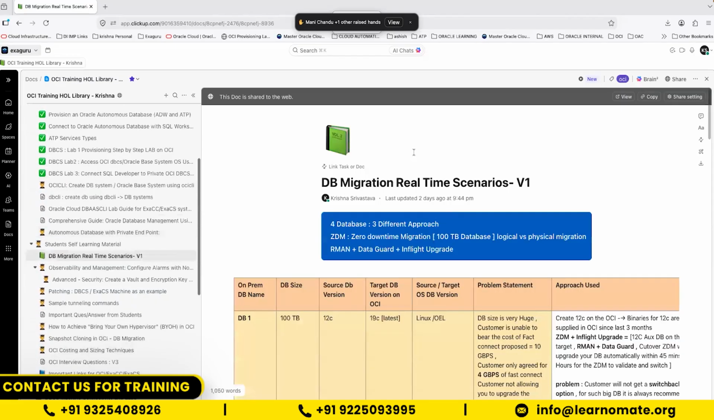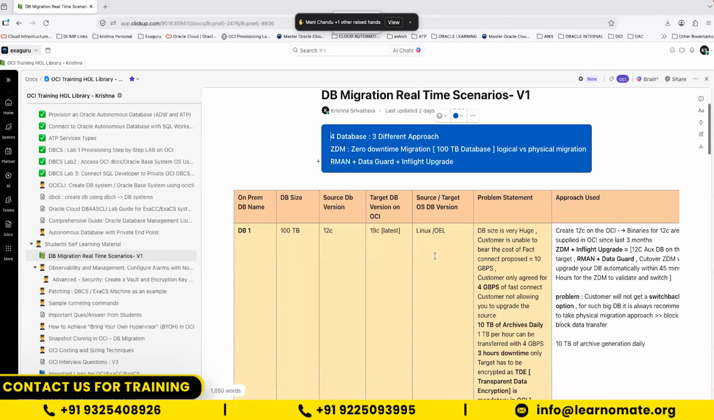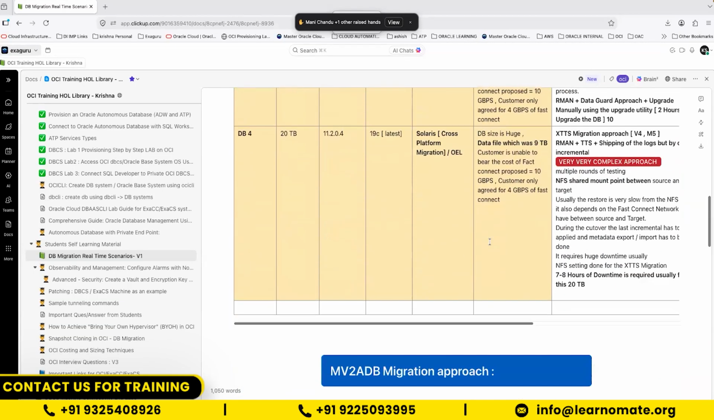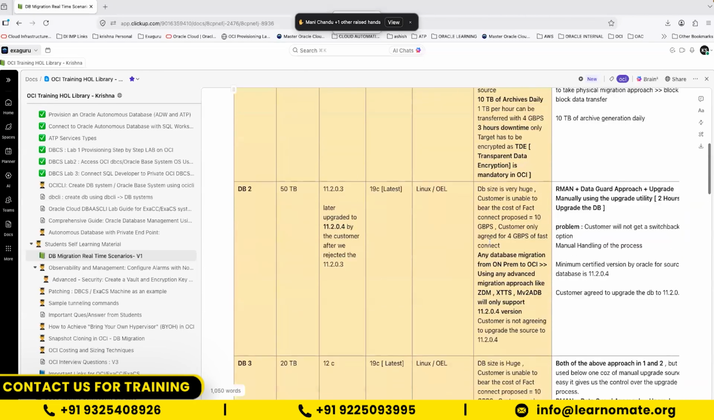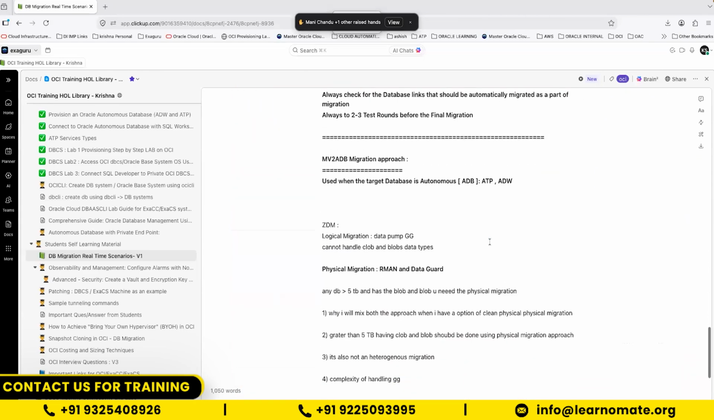Now you see this real-time scenario, right? So this is a real-time scenario. Most of the people who understood this scenario say that everything is coming from this interview only. Whenever they go to the interview, they say that most of the things the interviewer is asking are from this.